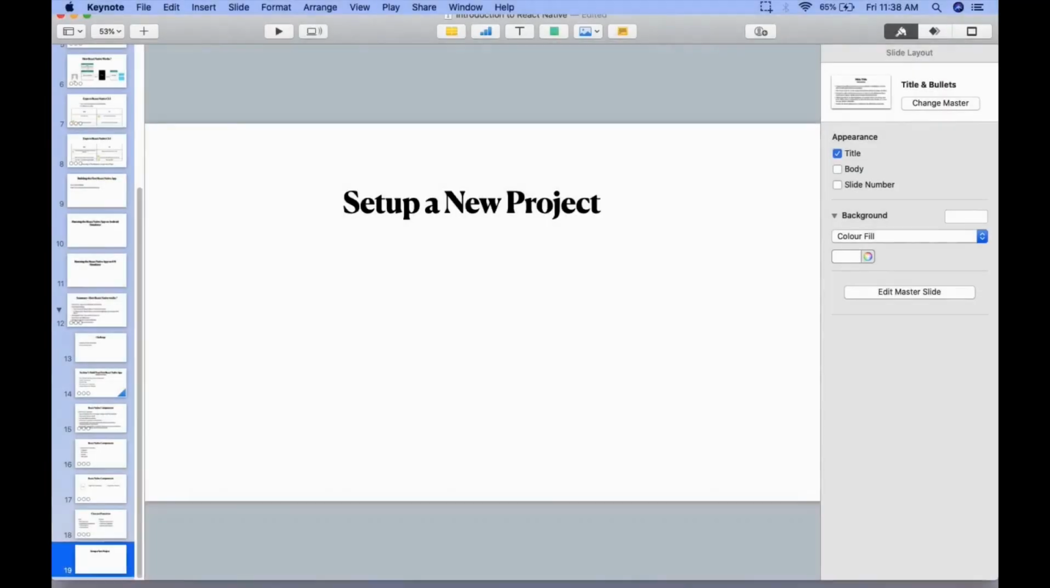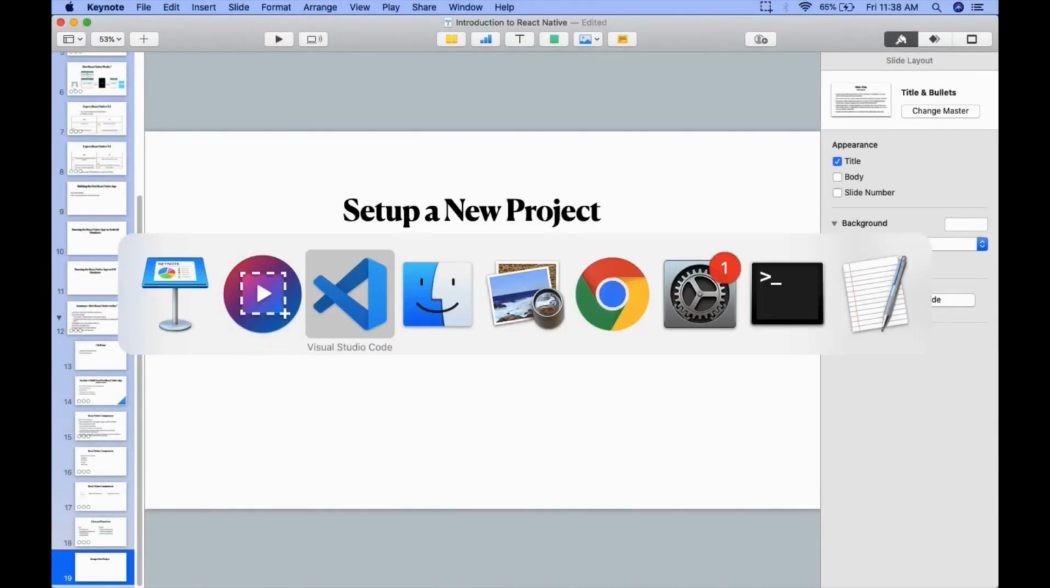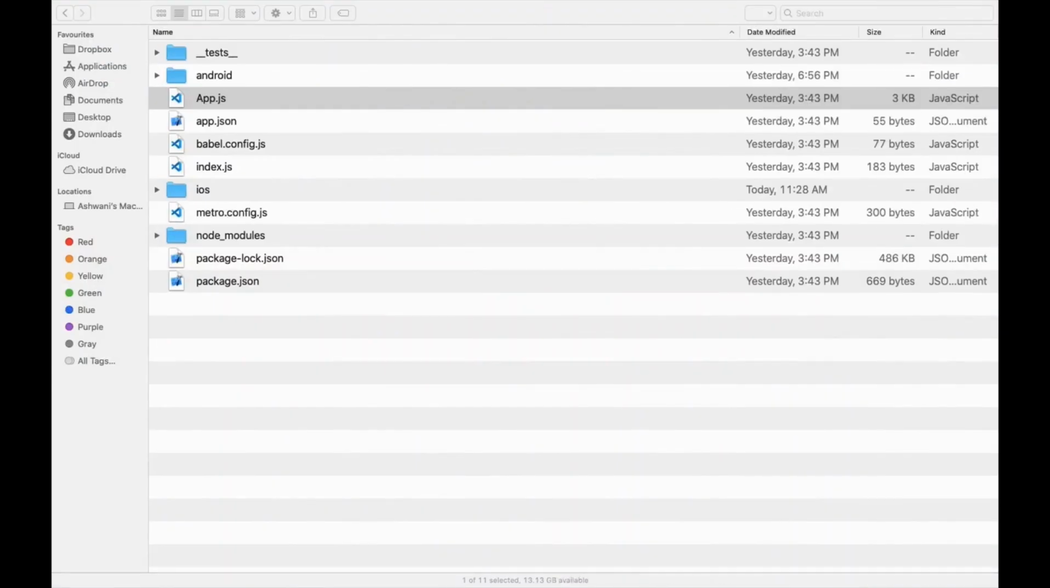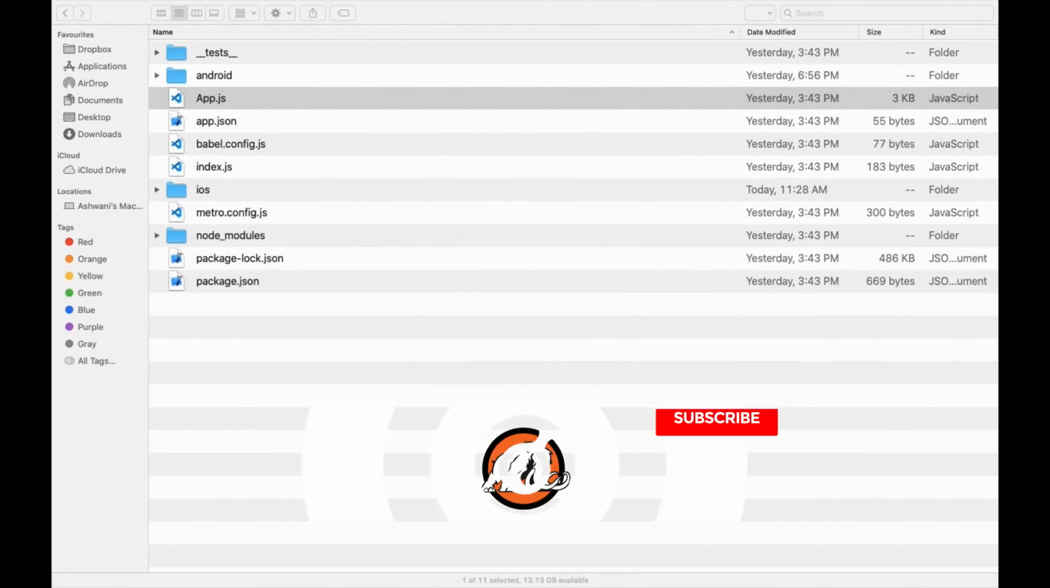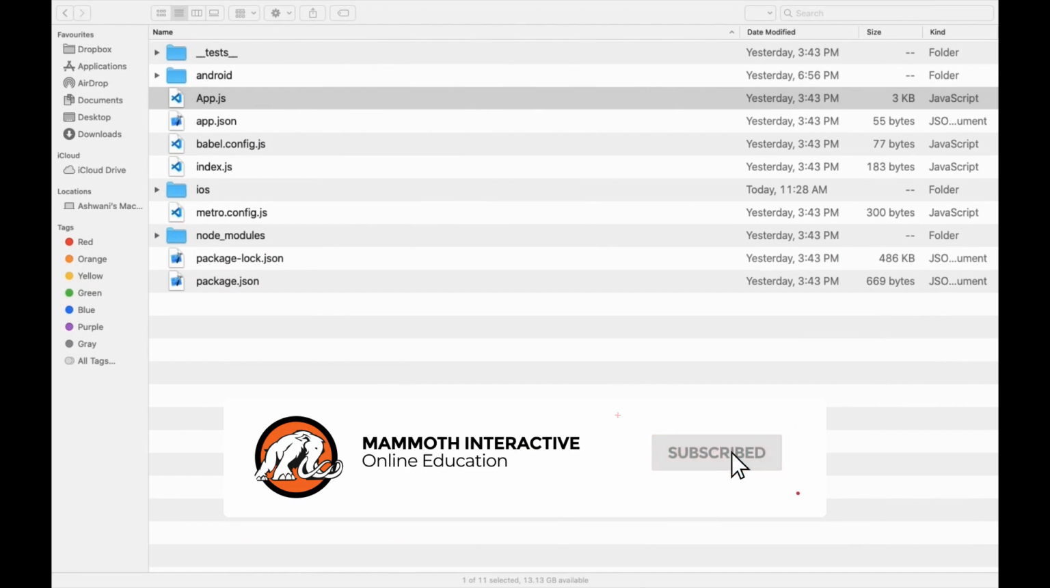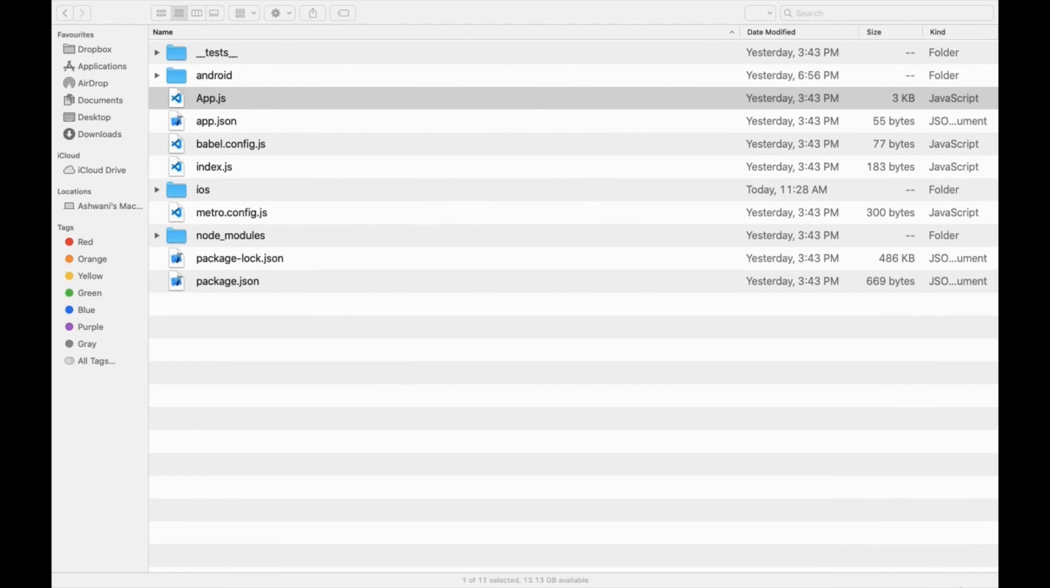In this video, we'll see how we can set up a new project. But before that, let's look at the basic project that we get when we run the project init command. So this is my project folder, and these are the default files and folders that we get when we create a project for the first time. So let's quickly take a look at these files and folders.